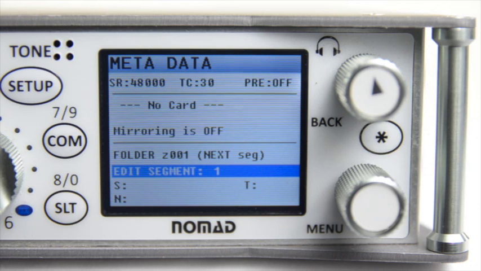Underneath that, it will tell you what segment you are physically ready to edit. Now, since we haven't recorded anything inside of this primary partition, you will notice that it just says number 1. And above this edit segment number, you will notice that it says next segment. What this means is that any of the information that you type in for the segment will be inputted into the next file that is recorded on the Nomad.